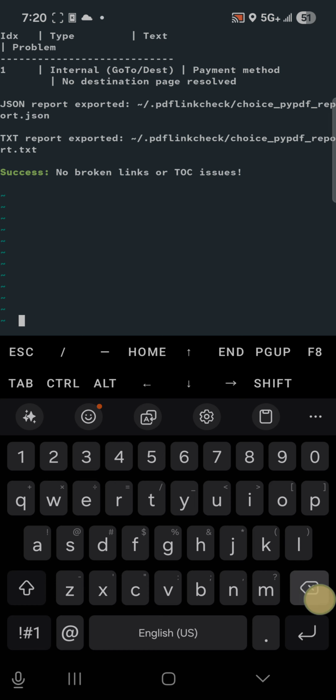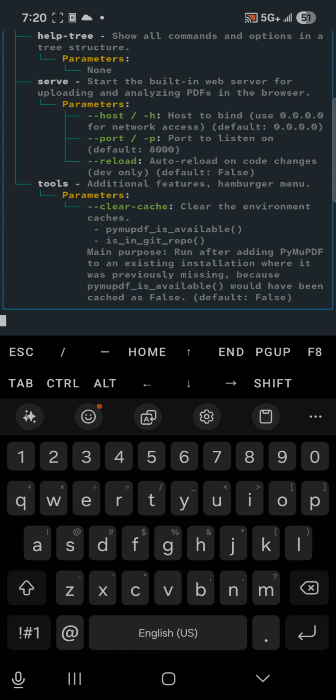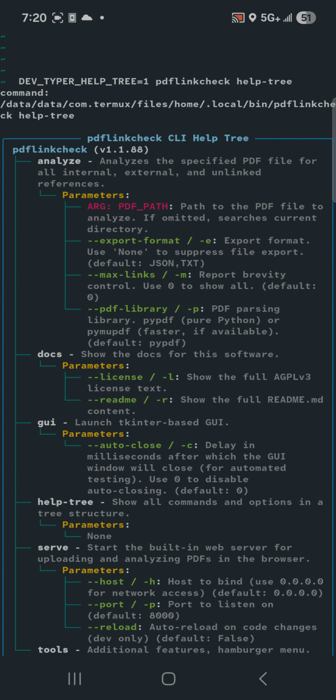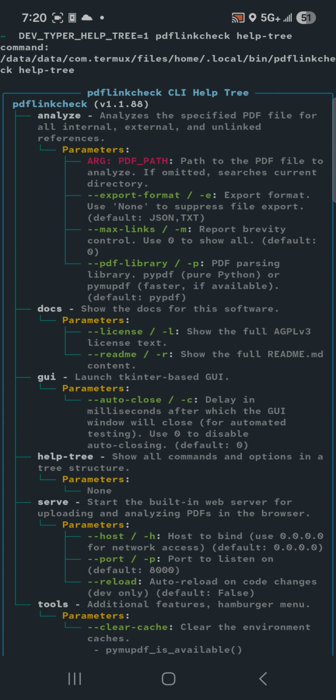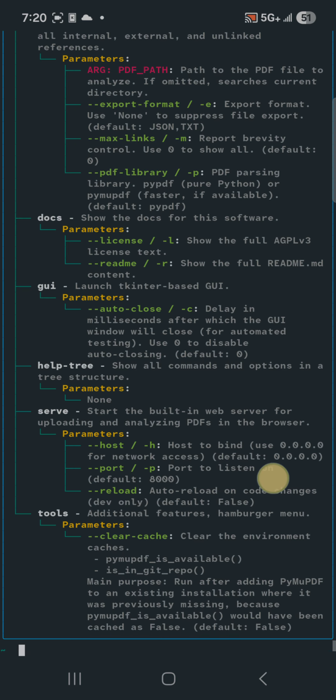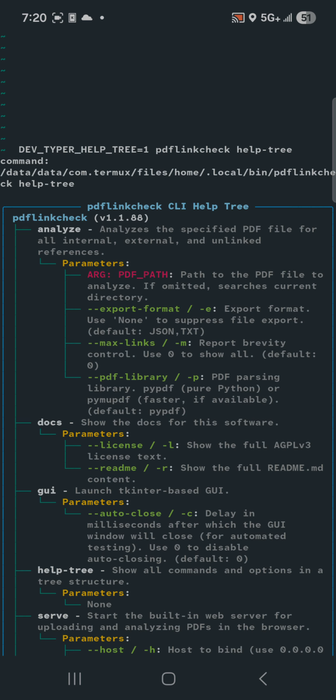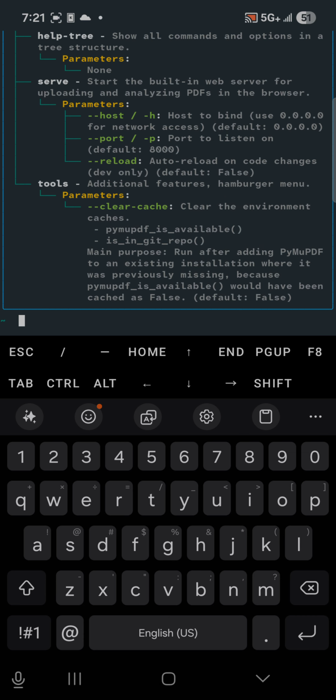PDF. So that's the analyze command. Let's see. Boom. Here's our help tree. You like that? You like that help tree? I think it's a good looking help tree. That's a function we want to expose. Right now it's in our, let's do it. Let's expose it. Let's do it right now.